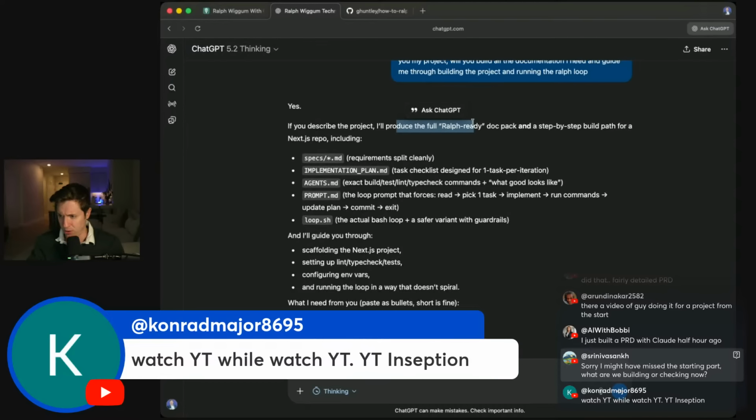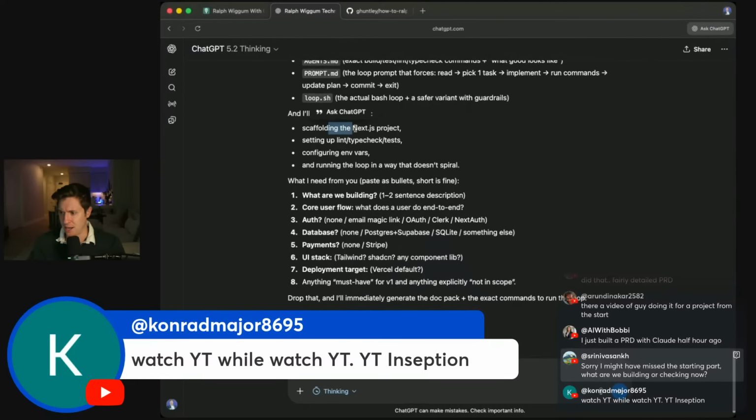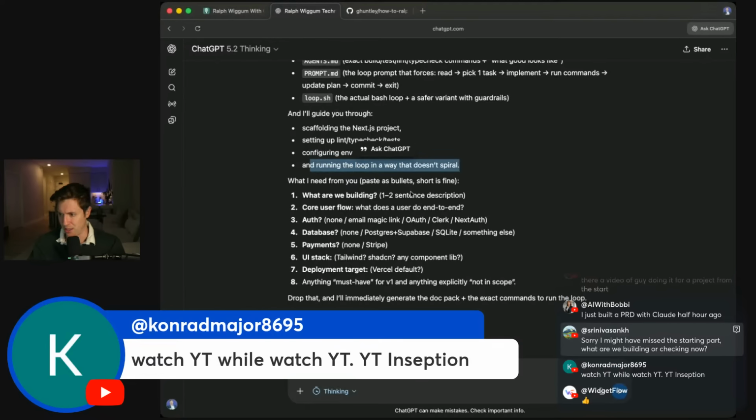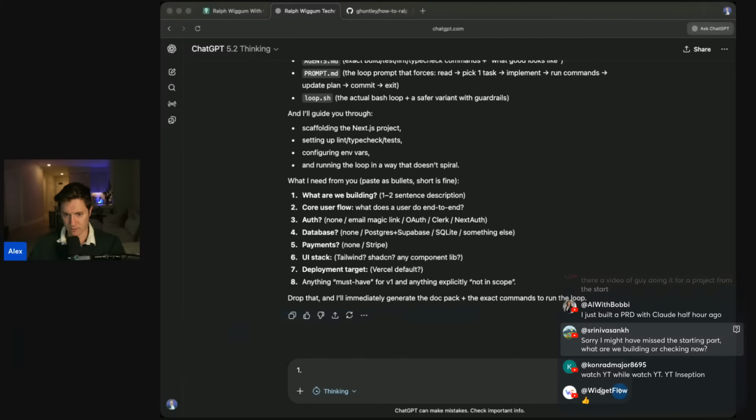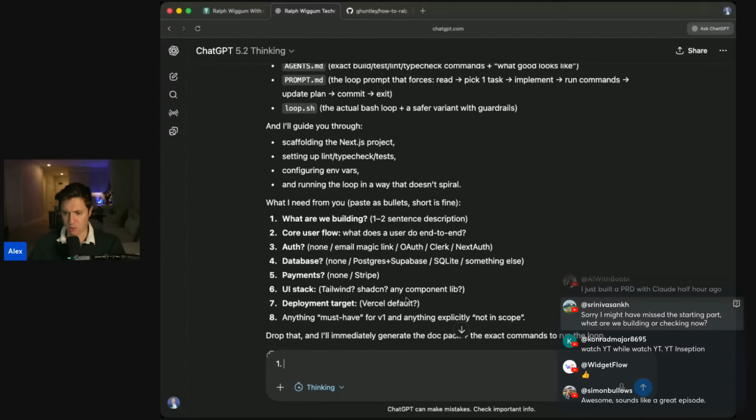If you describe the project, I'll produce the fully Ralph-ready doc pack and step-by-step build path for a Next.js repo, and guide you through scaffolding the Next app, setting up lint, configuring the environment variables, and running a loop in a way that doesn't spiral. What I need from you, paste as bullets, short is fine. What are we building? One to two sentence description. All right, here we go. I'll zoom in a little bit so you can see what we're doing here.